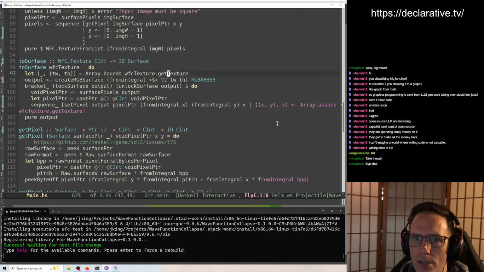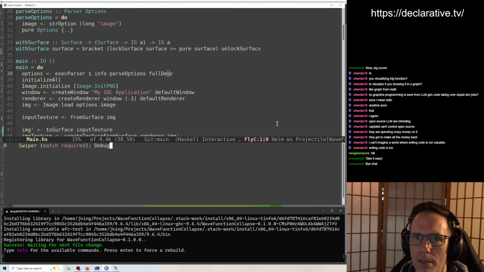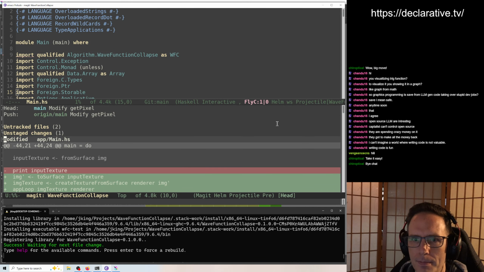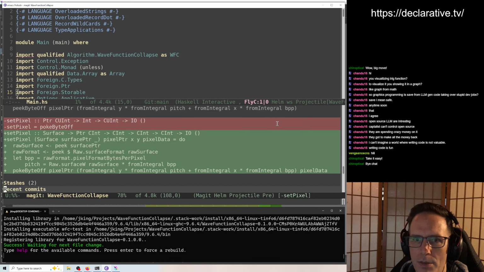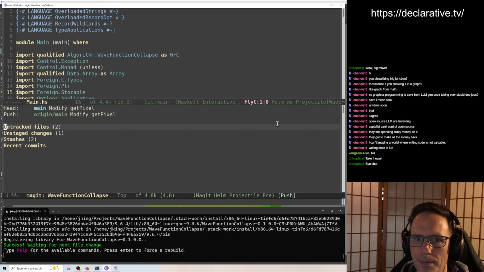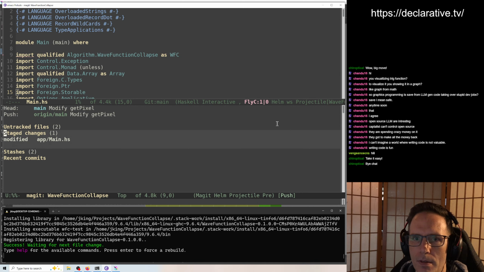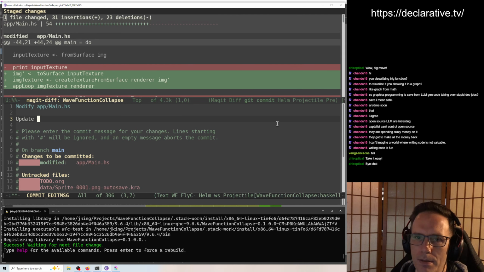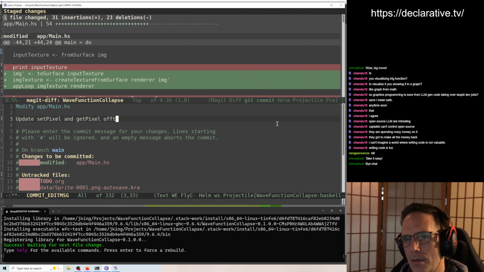Let's just finish up removing any traces of debugging. Okay, we're good. This is what we got done tonight. Let's stage that. Modify app/main. Update set pixel and get pixel offsets.